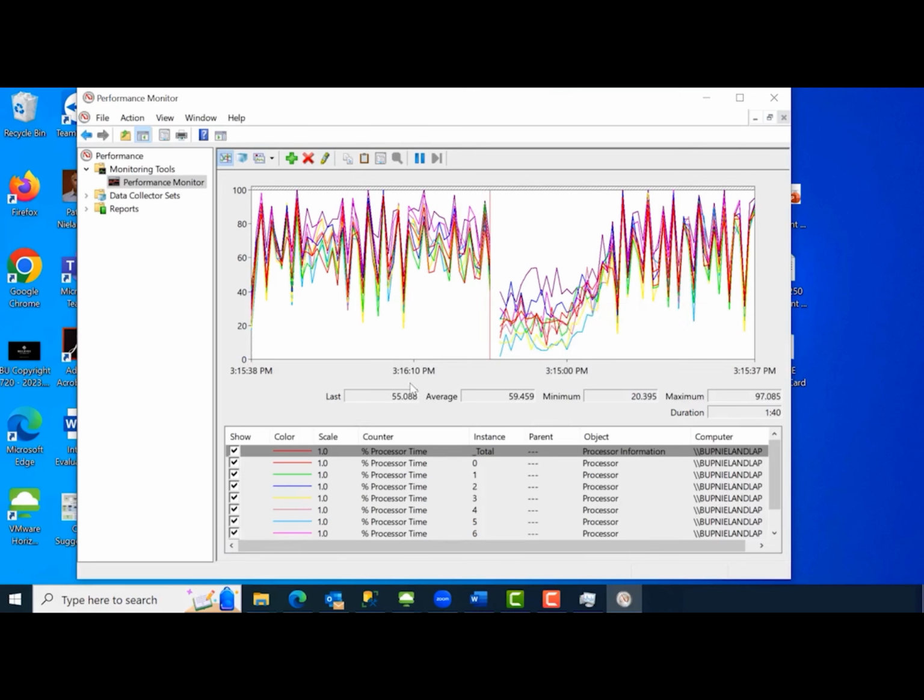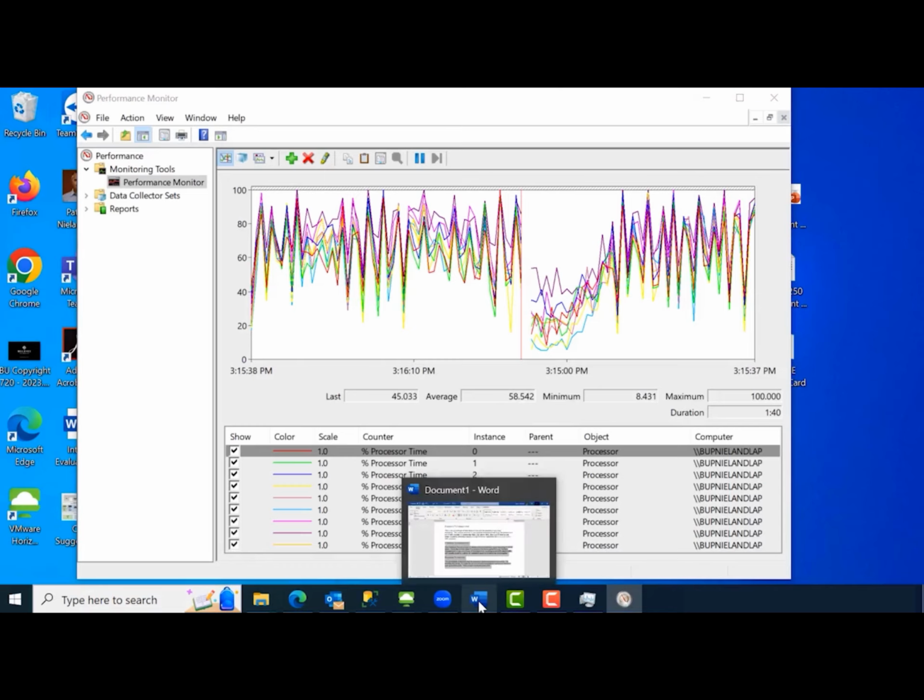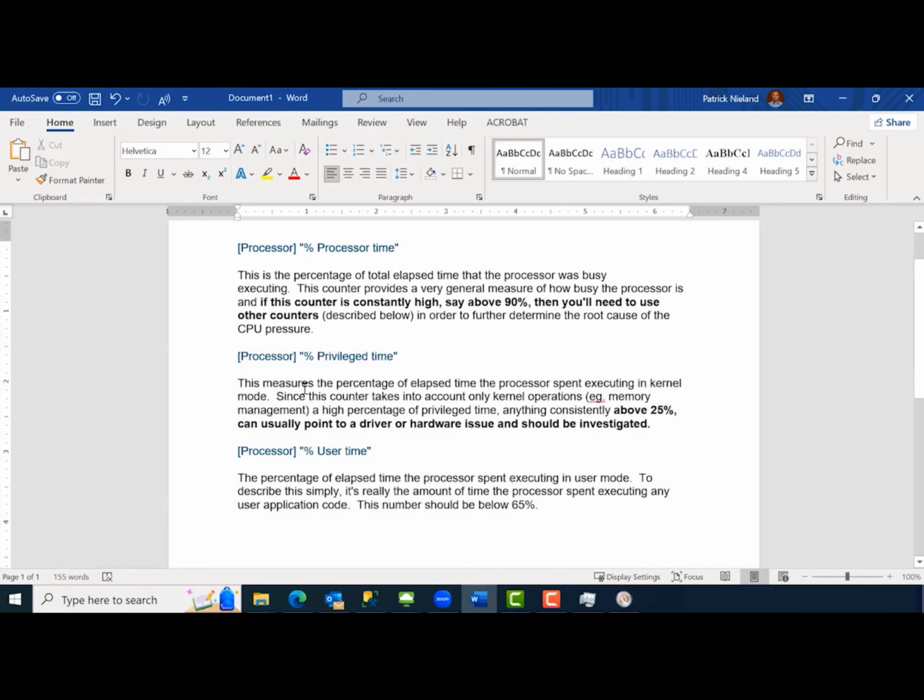Next, let's go ahead and stop that one. What we want to do is look at another CPU counter, and this is the privilege time. The privilege time measures the percentage of elapsed time that the processor spent executing in kernel mode. Kernel mode is the amount of CPU that's used to manage the operating system. That would include everything with memory management and I/O operations. So it's different than user time. Privilege time is the amount of CPU used for your operating system mode.